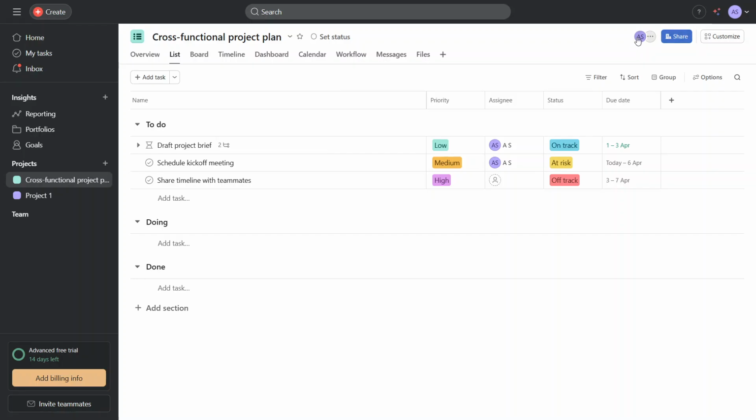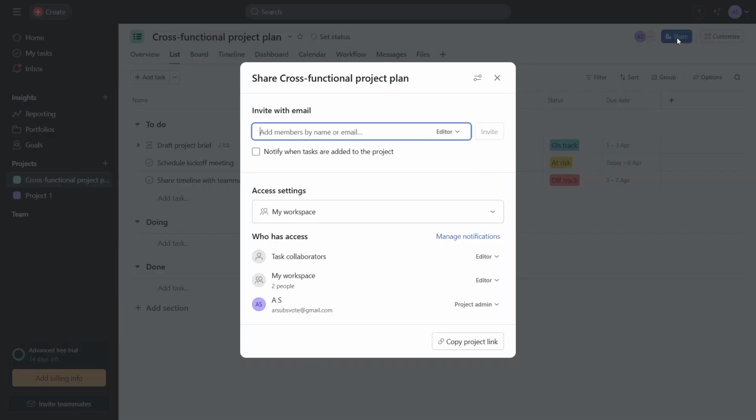Look toward the top right corner of the project. You should see a share button. Click that and a pop-up window will appear. In this window, you can type a person's name if they're already in your workspace, or enter their email address if you're inviting someone new.